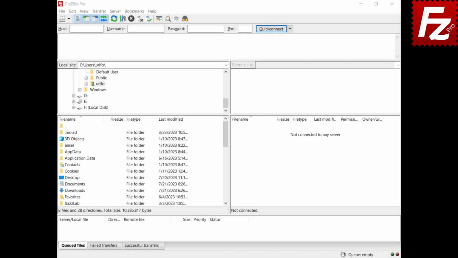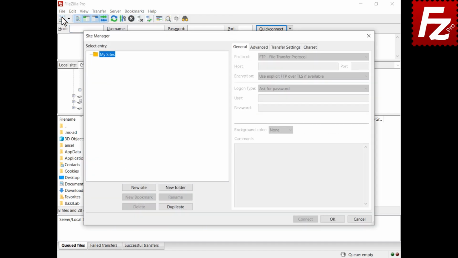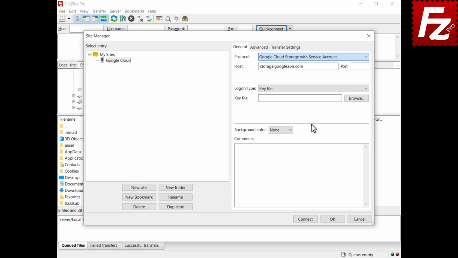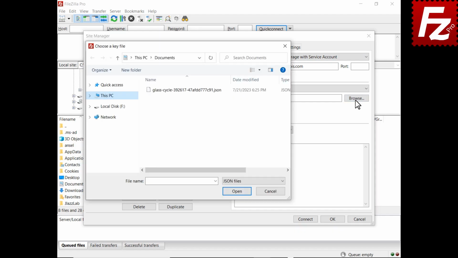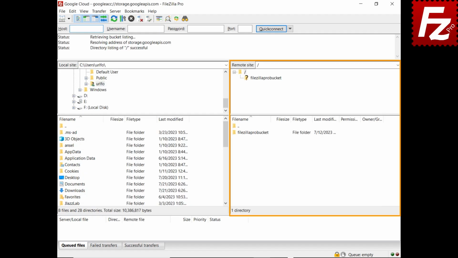Now launch FileZilla Pro. Create a site entry for your Google Cloud connection. In the Site Manager dialog box, click New to create a new connection. Choose Google Cloud Storage with Service Account as the protocol. Use the Browse button to select the key file you created in the Google Cloud Console. Click Connect. On the right side of the interface, you will see your files and directories.